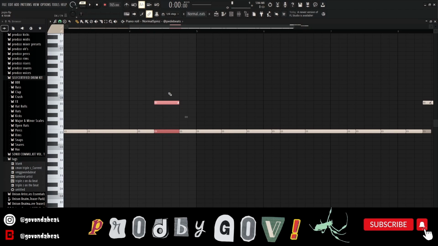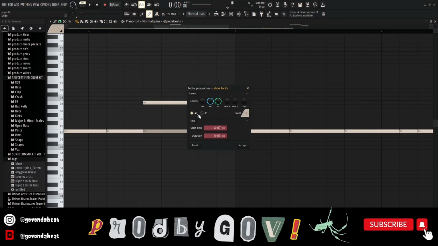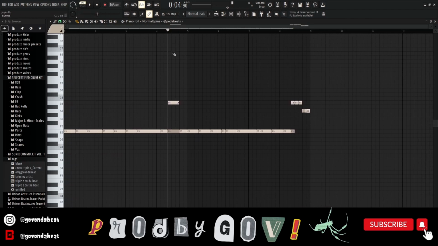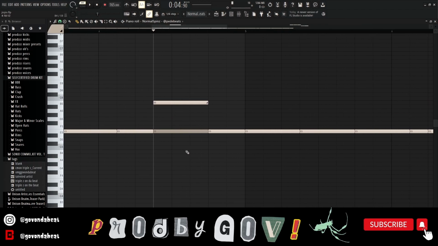A trick for y'all, as you can see here, is a little slide. What this slide does is it transitions to the next note. So what you want to do is lay down a note and then double click it. Check this note right here. It's a slide note, and then the other note you turn the velocity all the way down. So what this creates is a little slide into the next note. Y'all hear it.